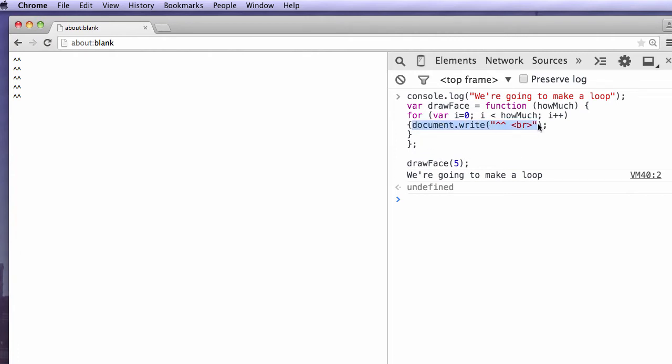In the for loop, all we have is document write, and we have a little face here with a BR tag in HTML, which is what you see here. Let's zoom in a little on that so you can actually see it better. There we go.